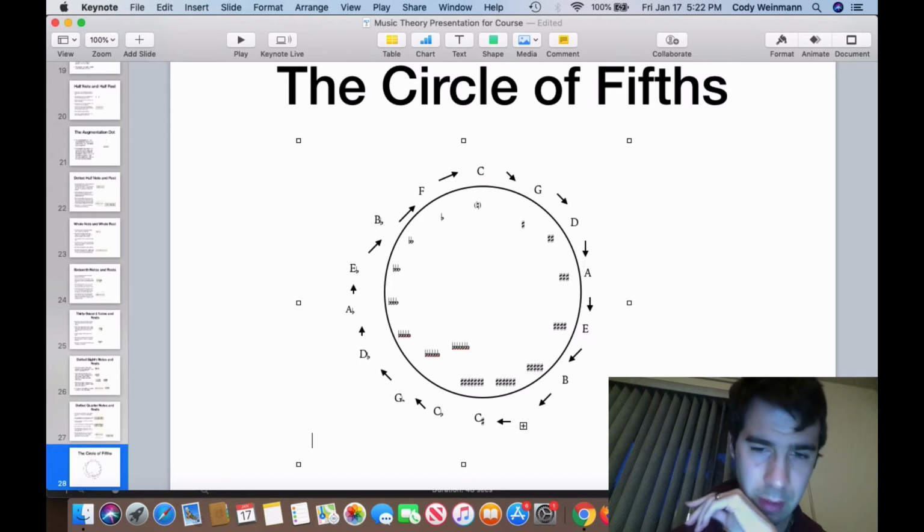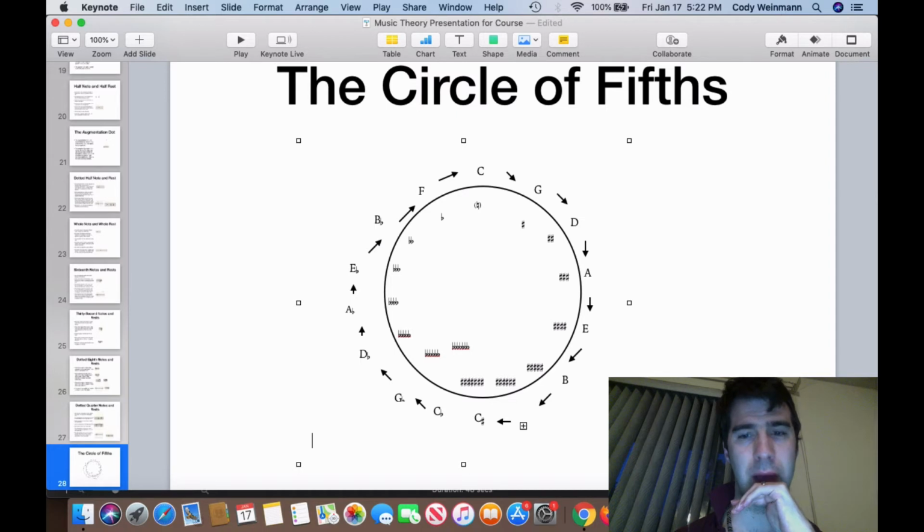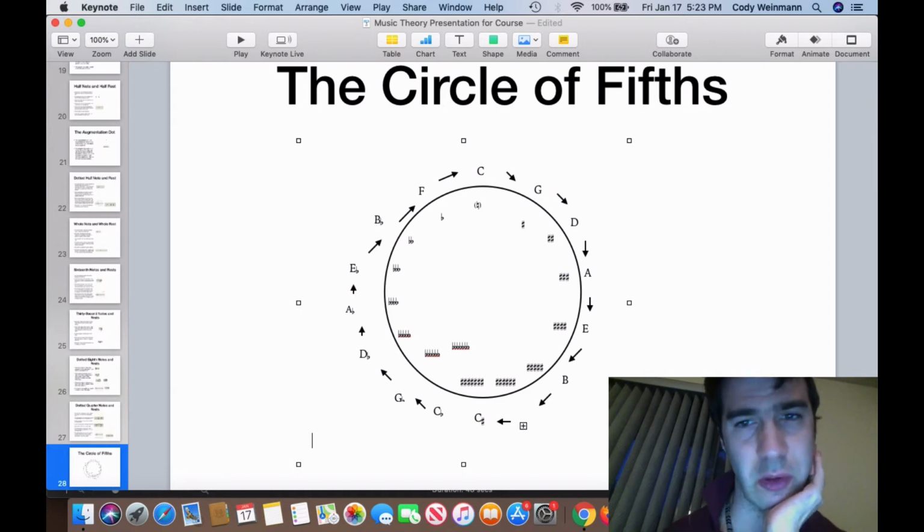Okay? Then the next key that you probably can't see on this graphic is F sharp. It has six sharps, and the order of those sharps are F sharp, C sharp, G sharp, D sharp, A sharp, and E sharp. Okay? So almost everything is sharped. But then we have the last sharp key, which is C sharp, and it has seven sharps.